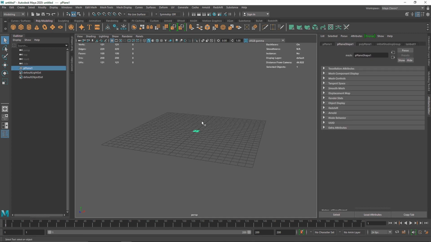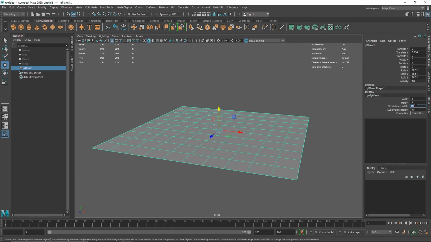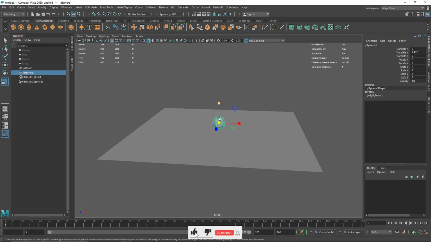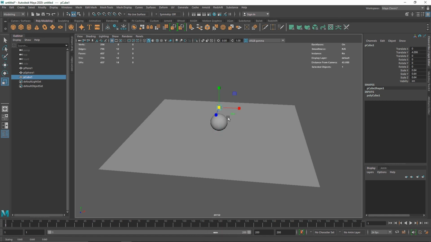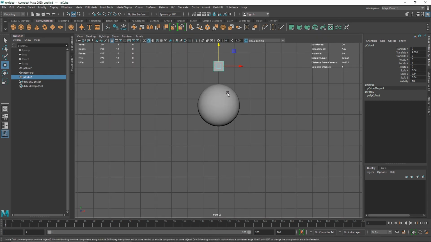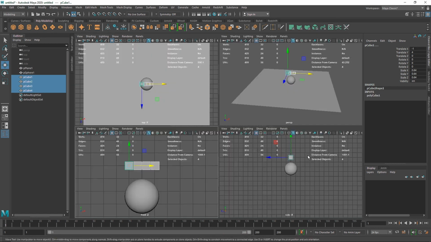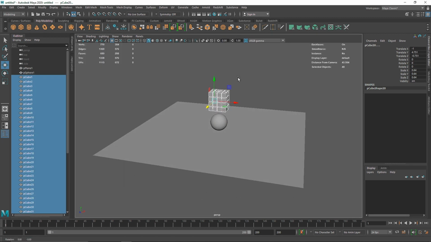So I'm going to take a simple plane here, I'm going to scale this up, bring this up, and let's make the overall divisions to 1 by 1. I'm going to take a simple sphere, bring this up, scale this up, bring this right about there, and let's take a couple of cubes. So I'm going to scale this down and go to about my front view and bring this right out here, and so there we go.